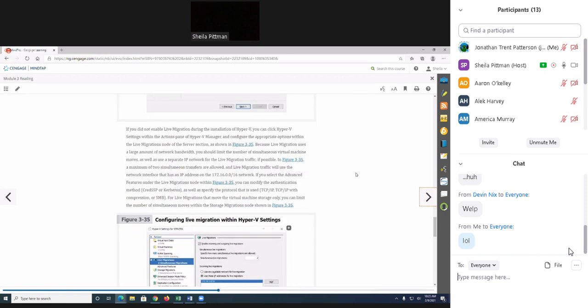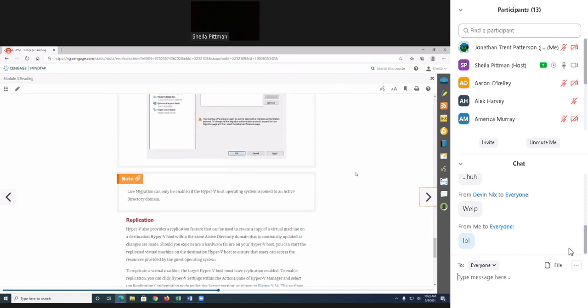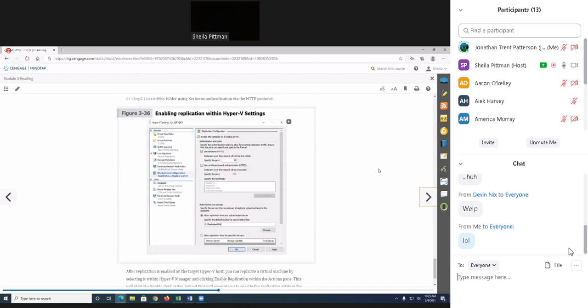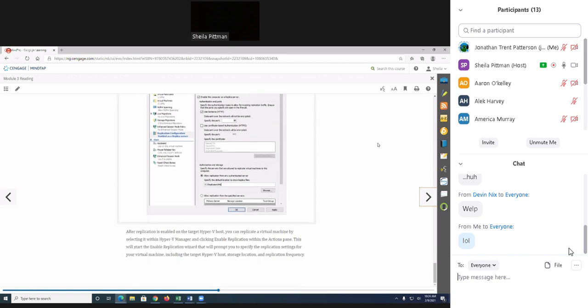Okay, replication. Basically, you're going to copy a VM on a destination as a host, as a backup. So if you're going to replicate a virtual machine, you have a target. You must have the replication enable wizard, and it's going to ask you for the location and it's going to ask you for the frequency to do that. So it's going to use the Kerberos authentication that we talked about with Active Directory.